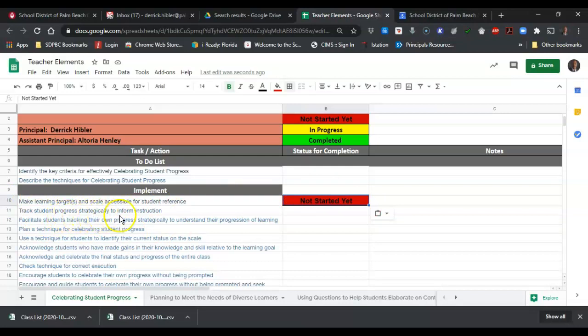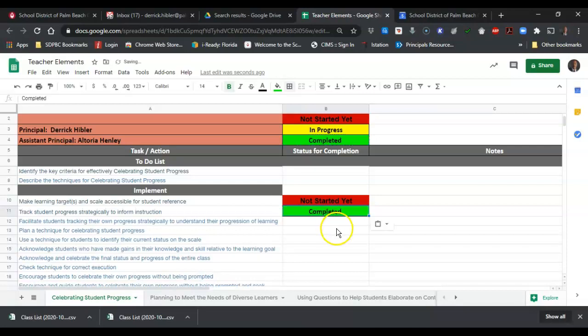Let's say tracking student progress strategically to inform instruction. You know you do that very well, and you have everything working. So I'm going to hit complete here. Select this one. Do the same thing. Control C. Go to this cell, and I'm going to do a Control V, and it's now completed. So I know when I self-check again, I've already completed this one, so I'm pretty well on track.